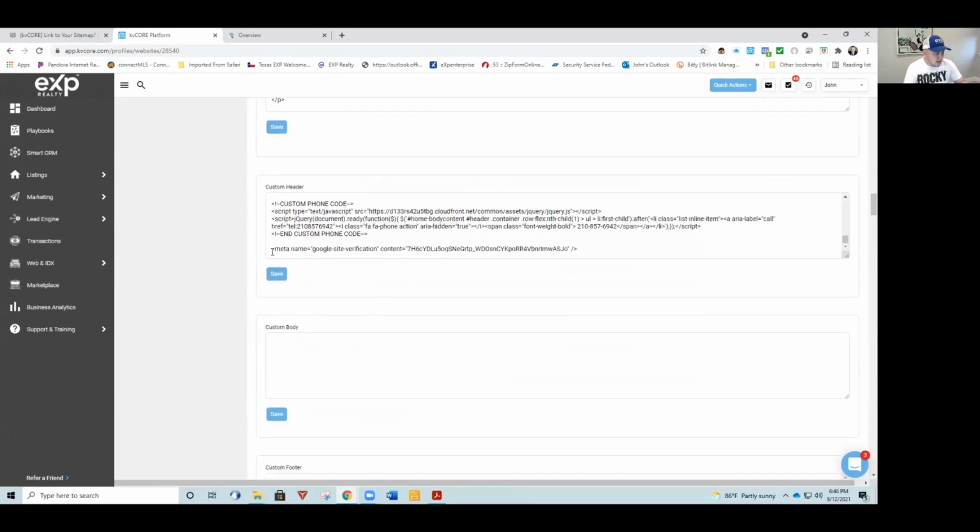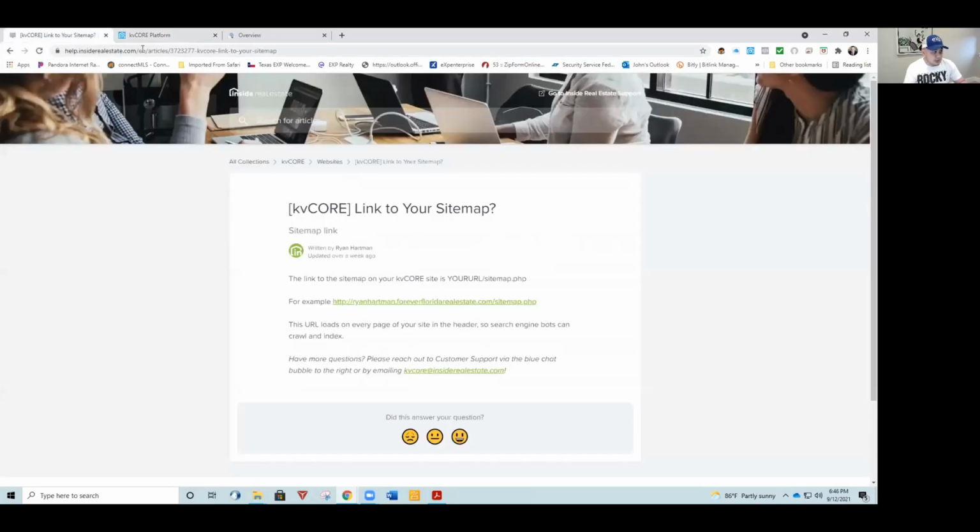So you can see I've uploaded mine. I've just copied it, and then I pasted it right here into the custom header under meta name, Google Site Verification Content. So once you do that, you'll be able to get your site verified, and then the final step, they're going to ask you to upload a sitemap.